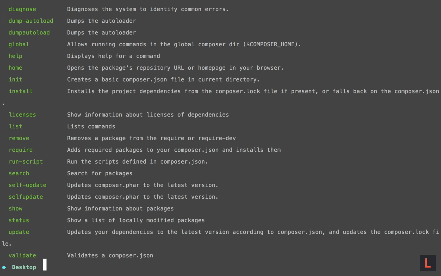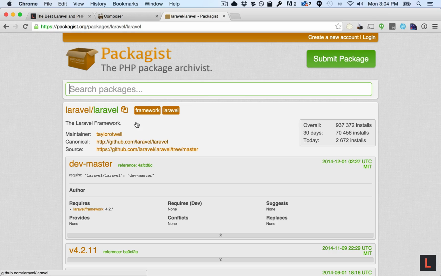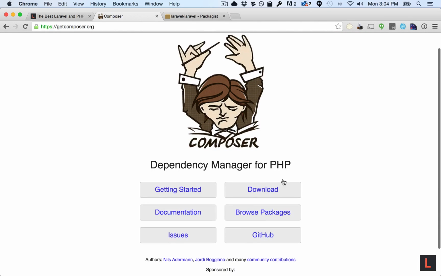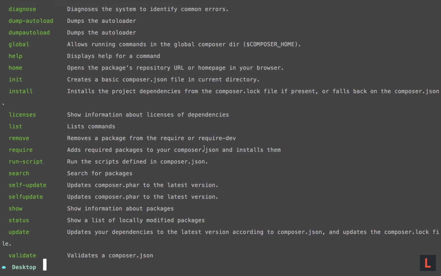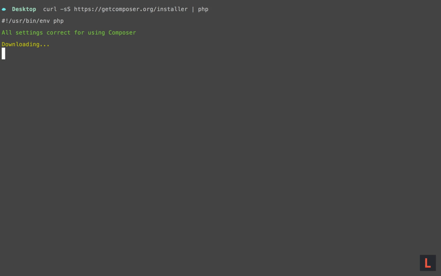And as I just did, you can verify whether you have this by typing composer. But chances are, if you've never heard this word before, you don't have it and you need to install it. So let's do that. Let's go back to Composer, to download, and even though I have it, why don't we just pull it in again? So I will copy this, paste it in. Notice we are downloading the installer and piping that to PHP.